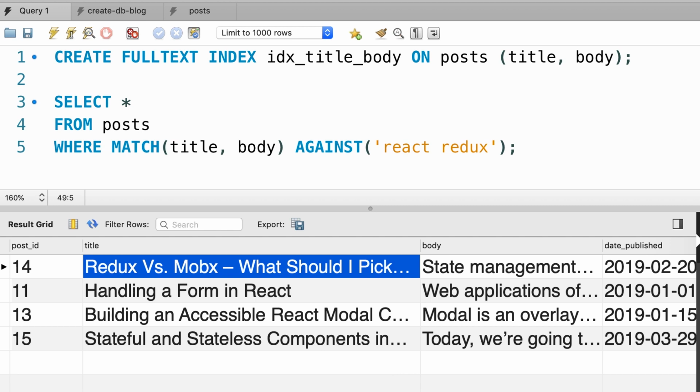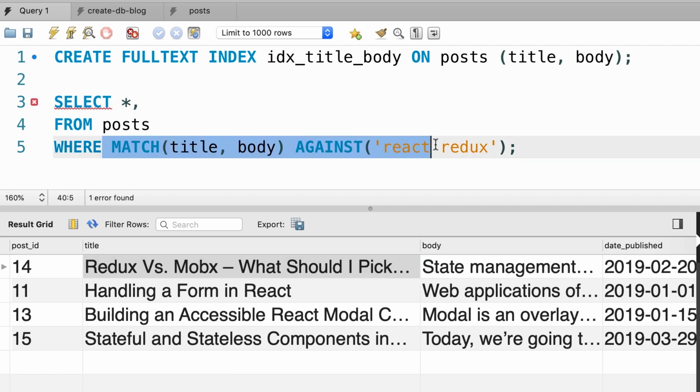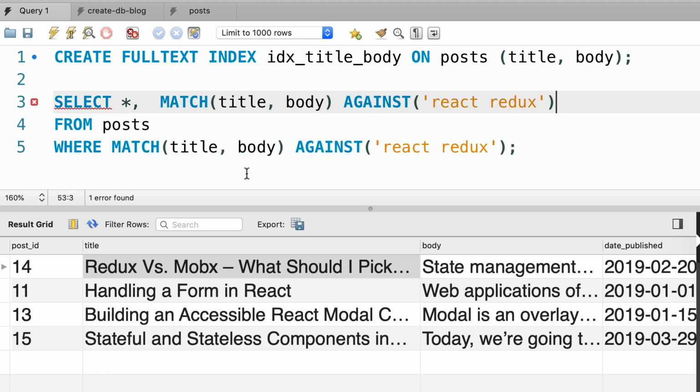Now let's take this to the next level. One of the beauties of full text searches is that they include a relevance score. So based on a number of factors, MySQL calculates a relevancy score for each row that contains the search phrase. The relevancy score is a floating point number between 0 to 1. 0 means no relevance. So let's display the relevance score in the result. So after the asterisk, I'm going to add this expression here. So let's copy this and paste it here.